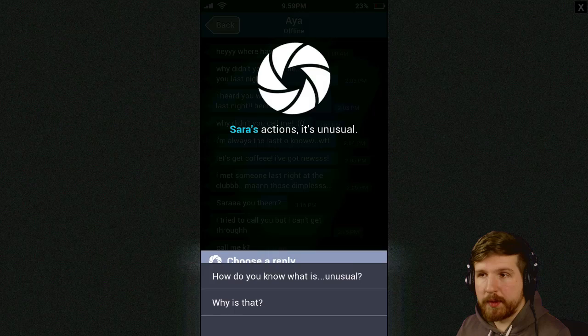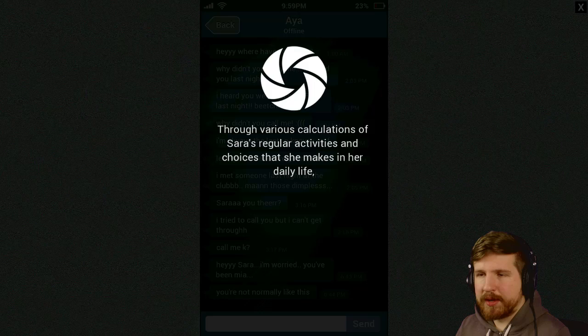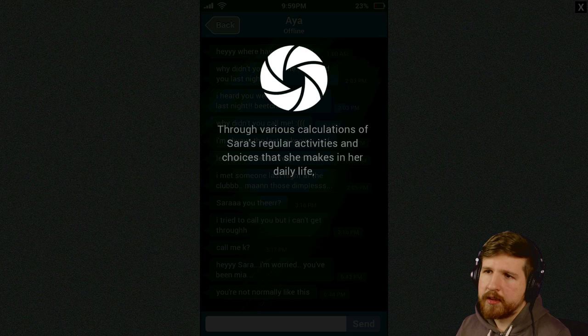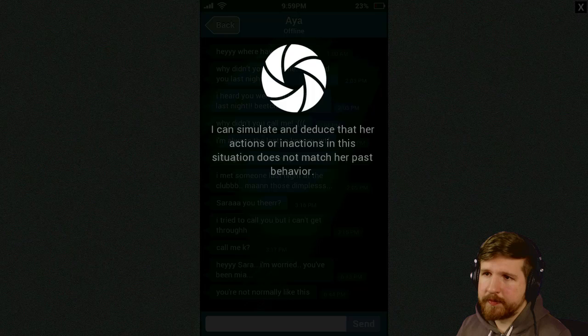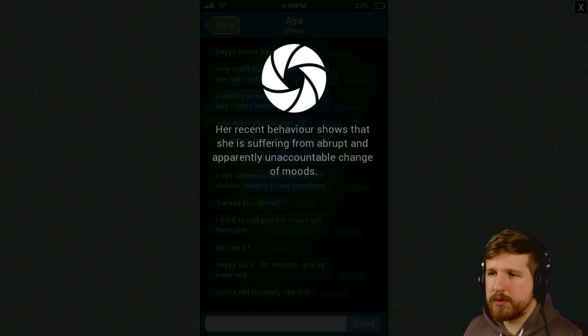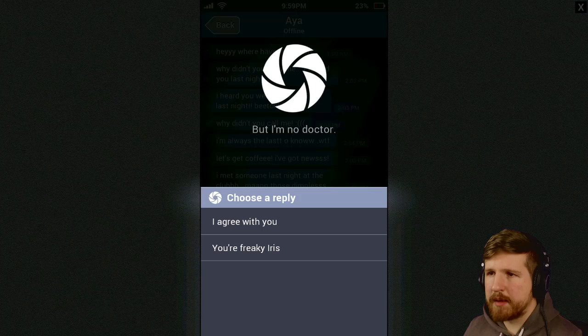Okay, here we go. Sara's actions. It's unusual. Okay, why is that? Through various calculations of Sara's regular activities and choices that she makes in her daily life, I can simulate and deduce that her actions or inactions in this situation do not match her past behavior. You are very advanced. What is Sara like usually? Her recent behavior shows that she is suffering from abrupt and apparently unaccountable change of moods, possibly due to her relationship issue. Well, it's been a couple months. But I'm no doctor. You're freaky, Iris.